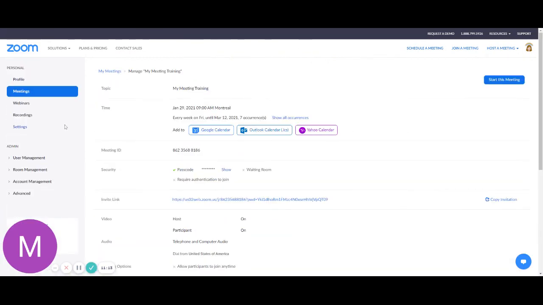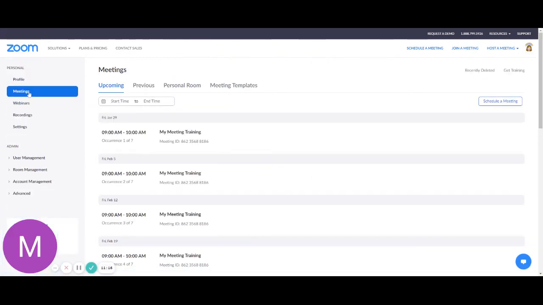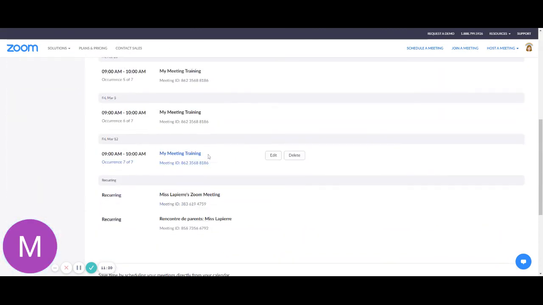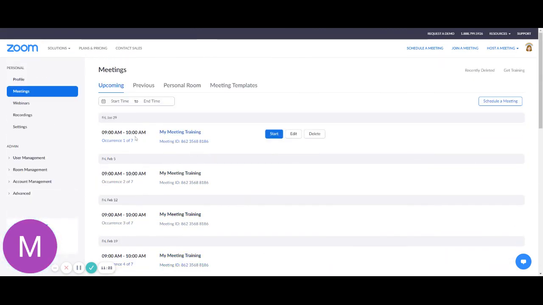If I click on meetings again, then I can see all of my recurring meetings that are all here, all set up at 9 a.m. every single Friday. And so I can actually come through here and start my meeting directly if I wanted to. So that's it for the basics of how to schedule a meeting in Zoom.